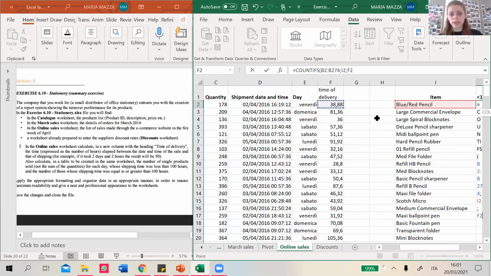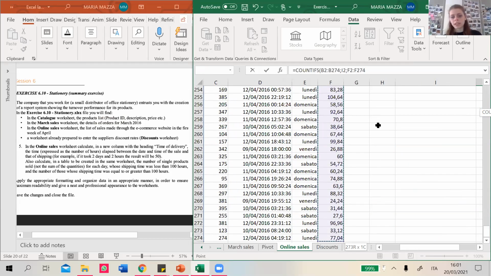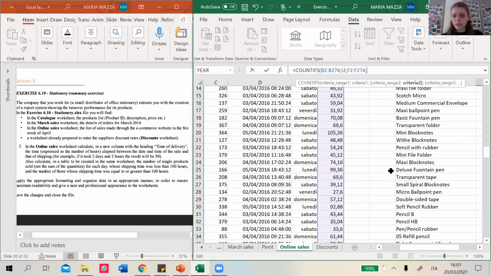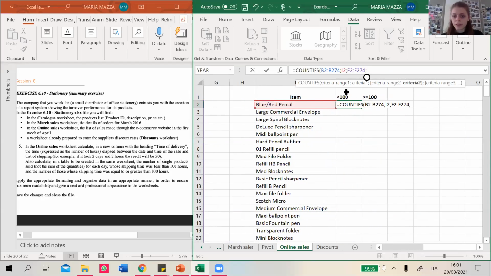shipment in less than 100 hours. Okay, so we select the time of delivery column, and shipment should be, in this case, less than 100 hours. Again, we block this cell because we're going to drag down the function, and we also block these ones, so only the rows, as we said before.